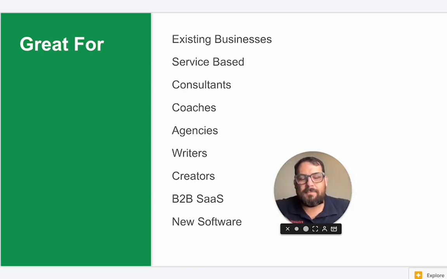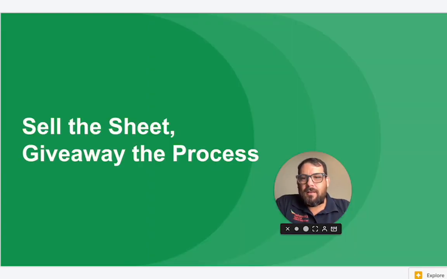The biggest concept I can say here, if you're trying to create a spreadsheet to sell, you're starting a spreadsheet, you want to sell it, I say sell the sheet, give away the process. So this might be exactly opposite of what you're doing now. What you're doing now, you might be giving away items like lead magnets. You might be giving away lead magnets for free and you want someone to buy your consulting or buy your coaching or buy your agency work. This is the exact opposite.